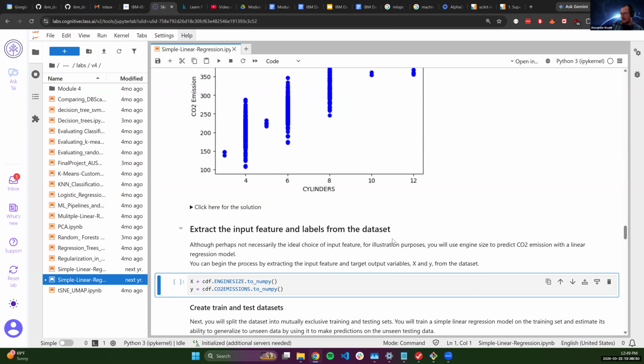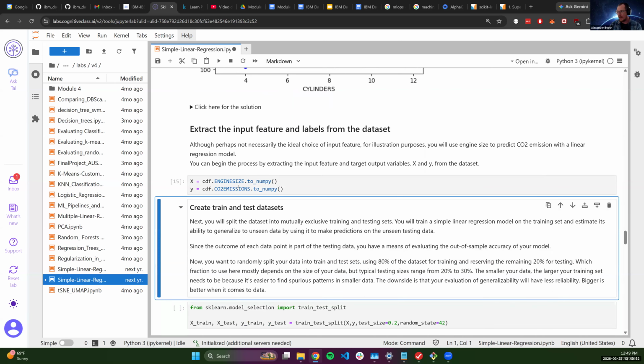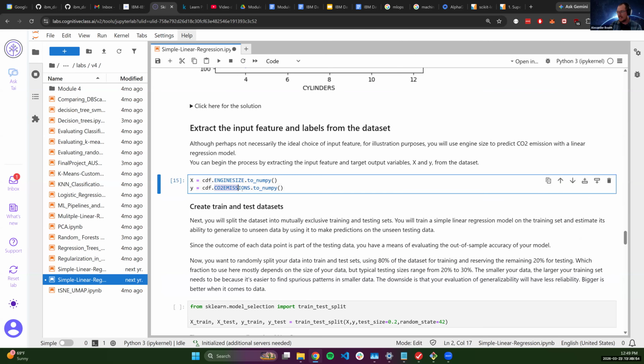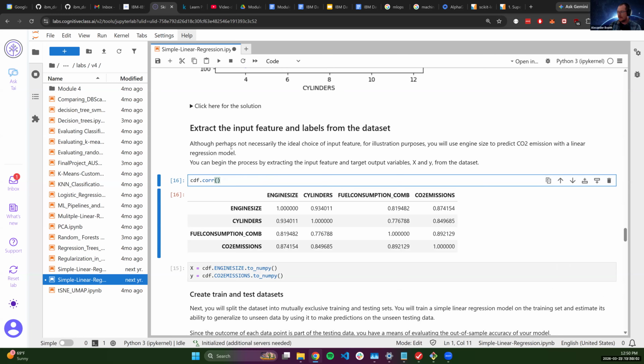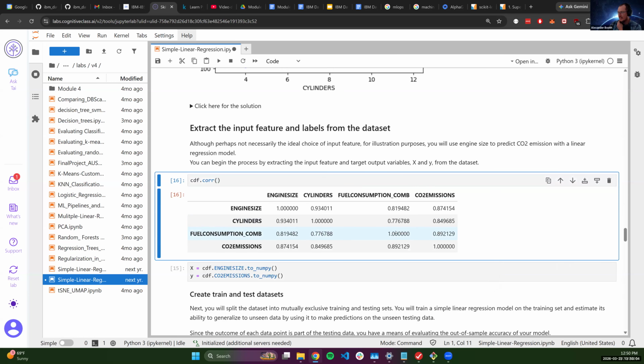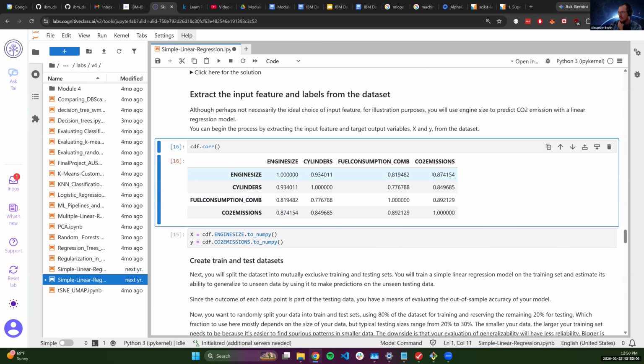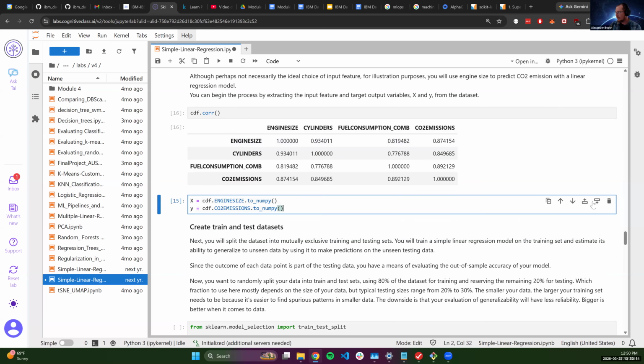and let's actually do a regression. So now here's the problem that I want to solve. I want to predict the CO2 emissions using engine size. And if I go back to my correlations, we can see that the CO2 emissions has a very strong positive correlation to engine size. So we should be able to use one to predict the other fairly well.